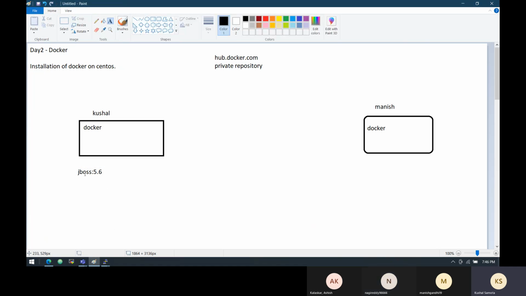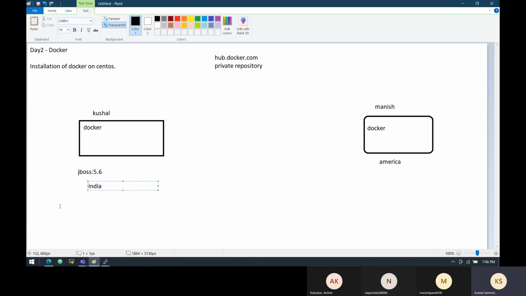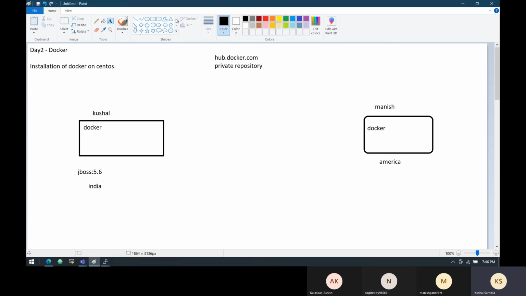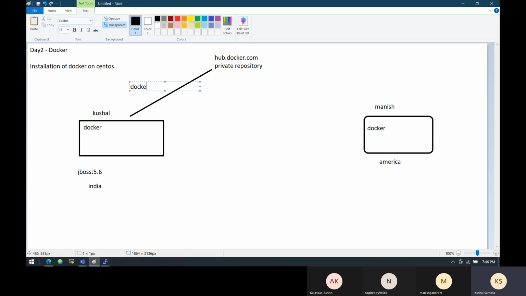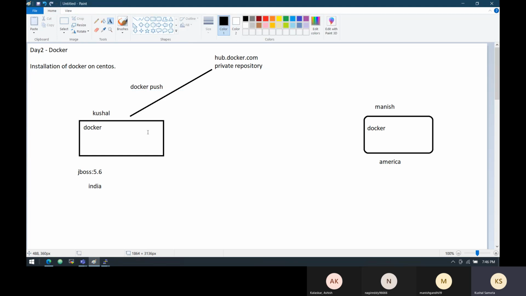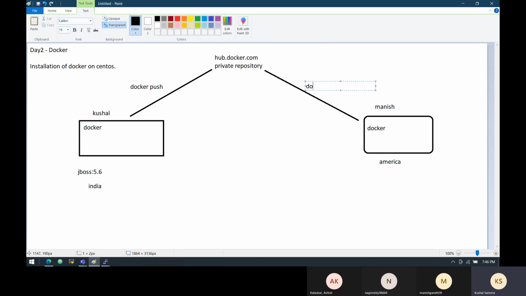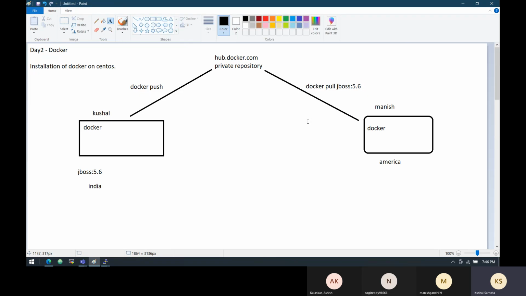If I want to share this image with you, let's say you are in America and I am in India, how will I share this image with you? Obviously, I need to upload this image from my system to the private repository. So for this, I will use the docker push command. And you will download that image from hub.docker.com or the private repository by using docker pull jboss 5.6. Clear? This is how we can share.